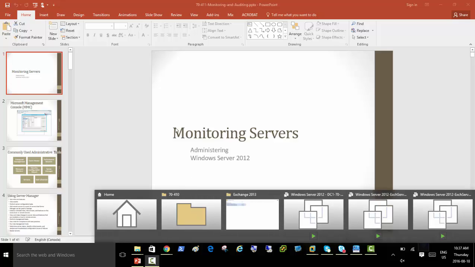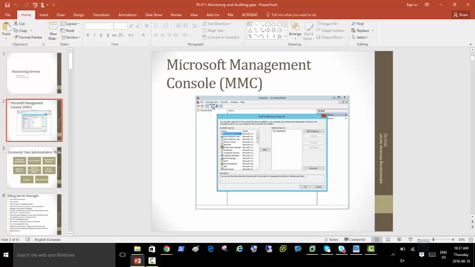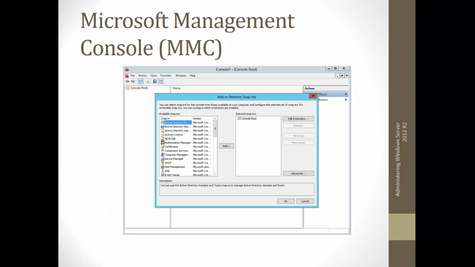So monitoring servers is the most crucial part, and that's what we do all the time when we don't have tickets and we don't have configuration going on, we don't have deployment going on. Then we are always monitoring, and for that monitoring we need to know all the tools available, and then there are some third-party tools as well that we can deploy, and through that we can monitor all our servers.